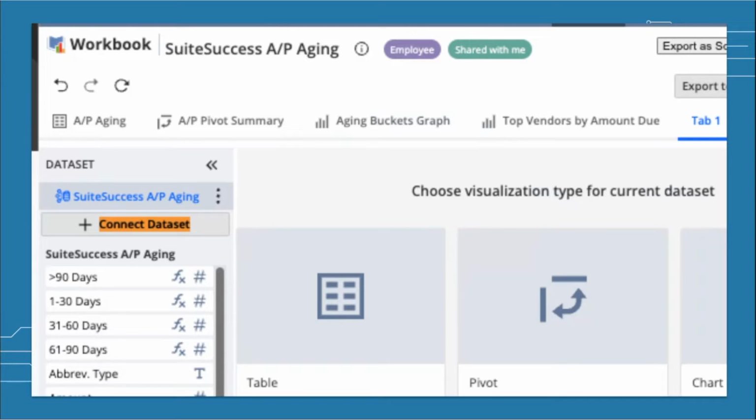There is no need for custom scripting. Connecting data sets in SuiteAnalytics requires no complex scripting or SQL knowledge. Users can visually set up connections using an intuitive drag and drop interface. And then lastly, interactive dashboards and reports. Once data sets are connected, users can then create interactive reports and dashboards with dynamic filtering and drill down capabilities.